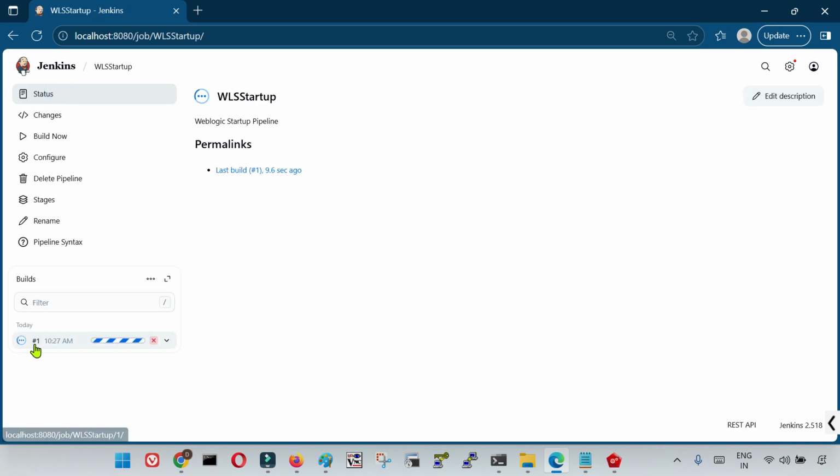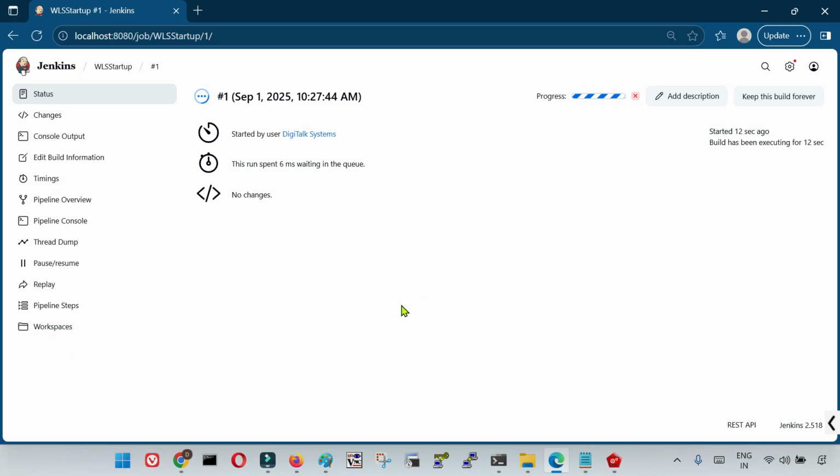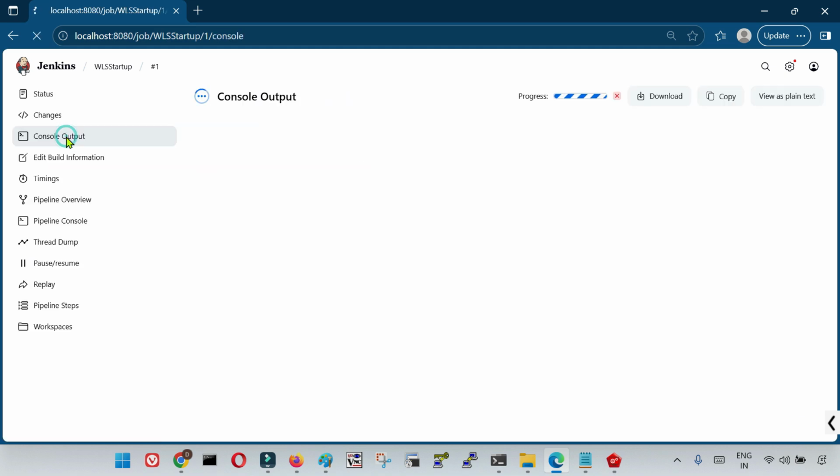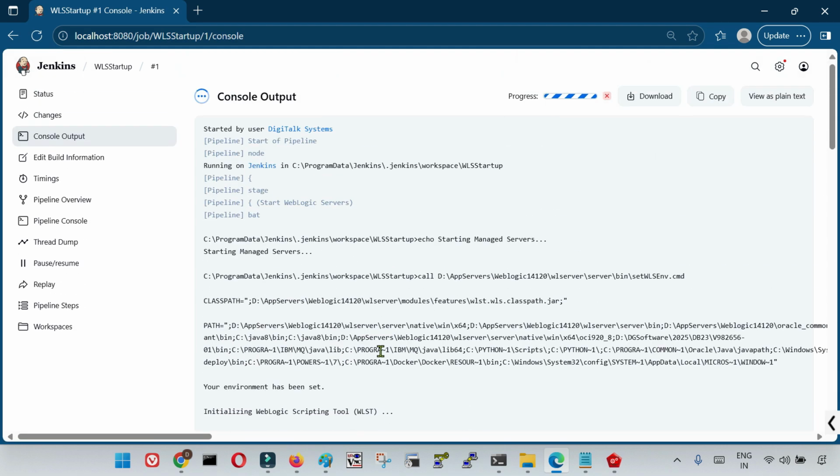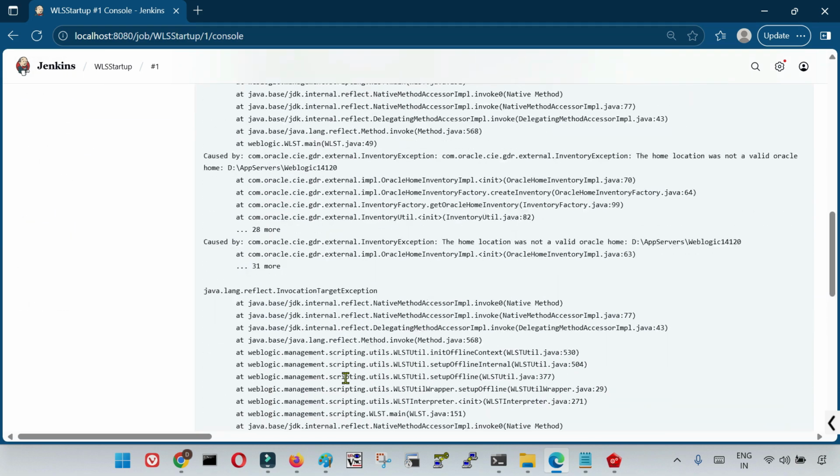Okay, so you can click over here on the build which is in progress. So this is the build screen, and here you will see the progress. Okay, it is executing, and you would like to see the output. You can click on the console output. Here you can see an option console output on the left hand side. Click on console output. Okay, and here you can see the output of your console.